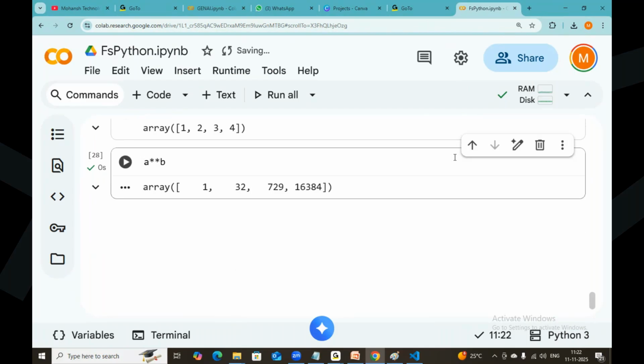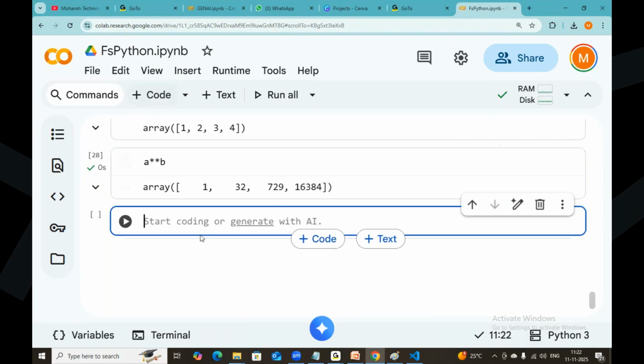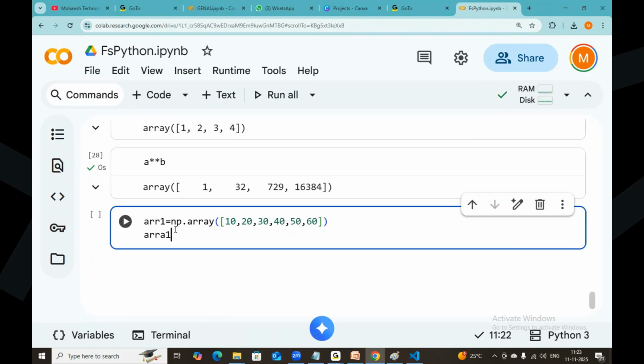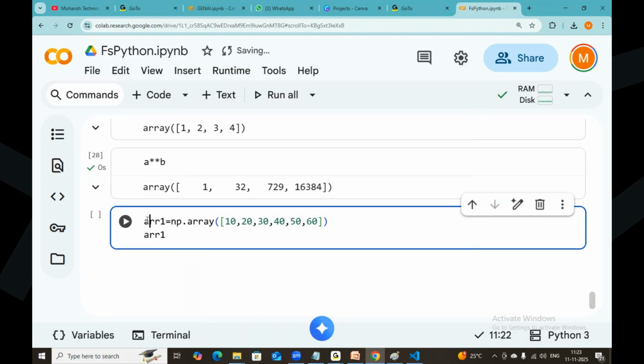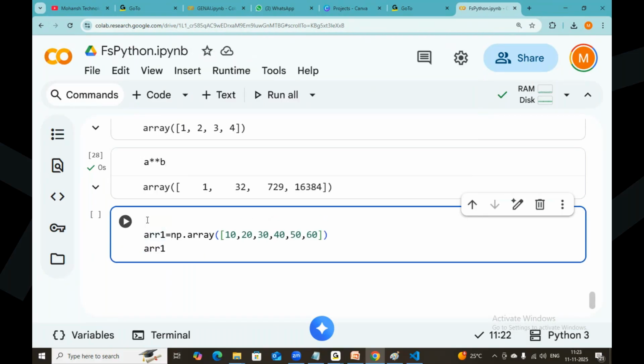Fine. Now after that, we want to work with indexing and slicing of these arrays. Let me define an array. array1 is equal to np.array 10, 20, 30, 40, 50, 60. Now this is my array1. I will keep the heading indexing, slicing.